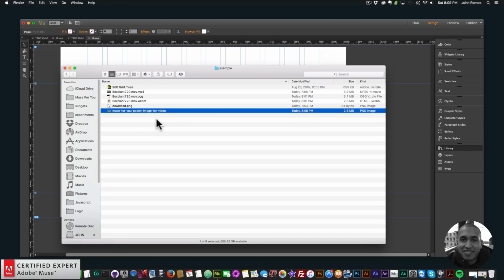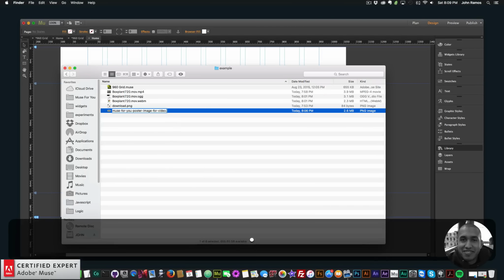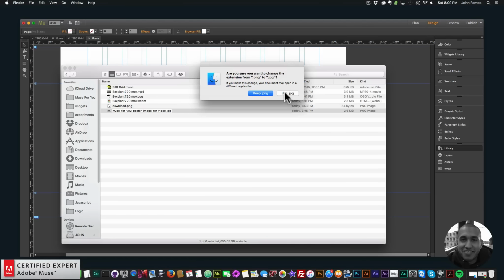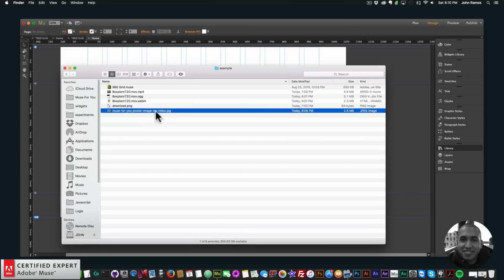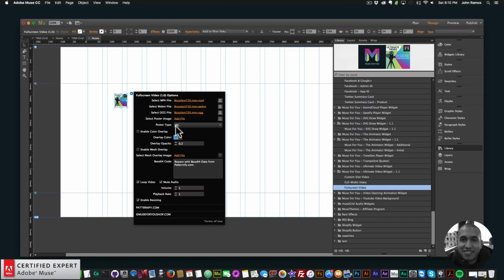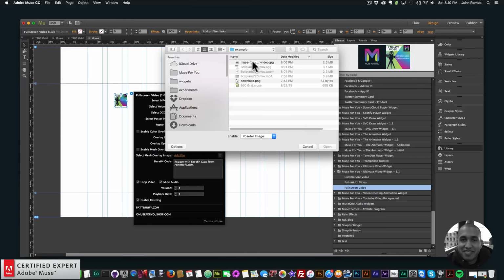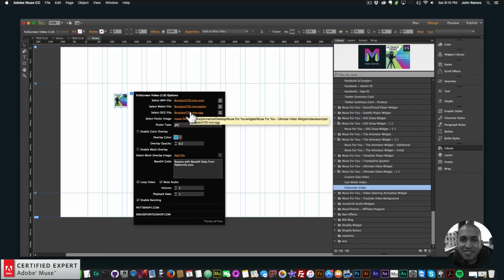Now the next thing I want to do is I want to use this image as a JPEG. So I'm just going to add the .jpeg extension to it, and then click on Use JPEG. So now it's converted the image to a JPEG image. So I'll go back to my widget options, and for the select poster image, I'll click add file, and I'll select the image. So now we have this image as a poster image for this video.